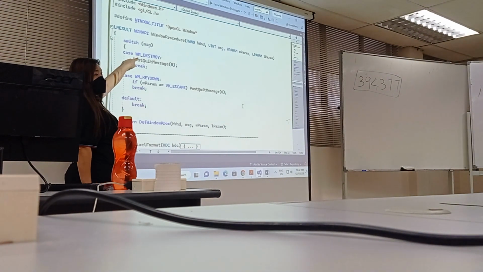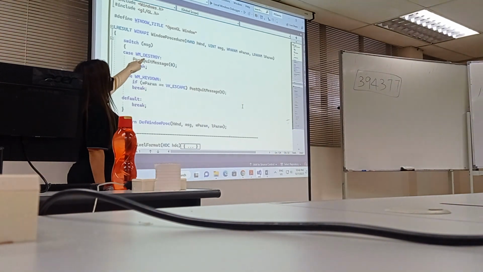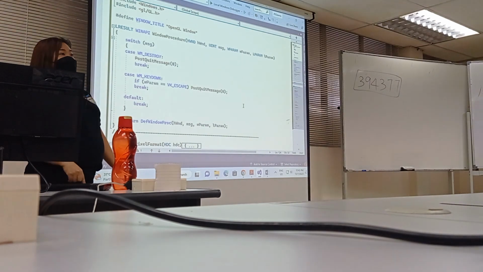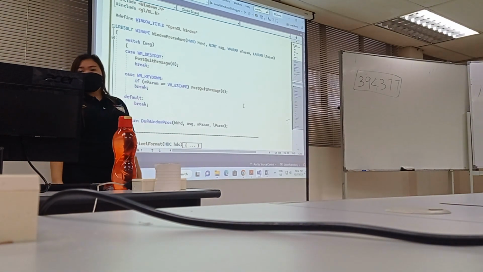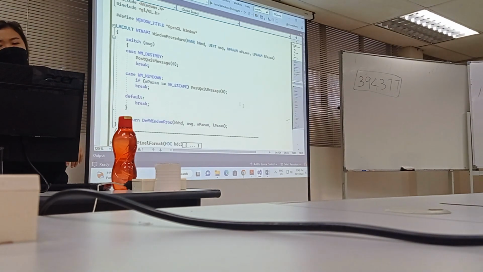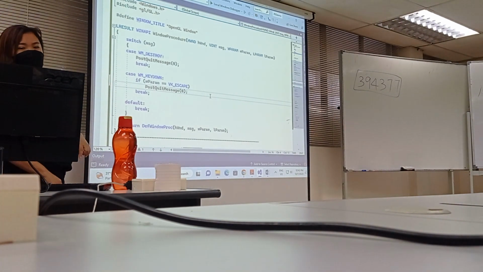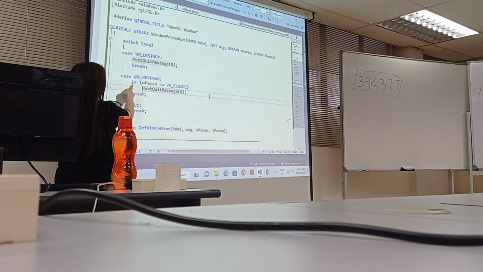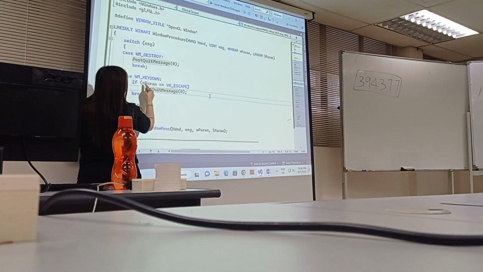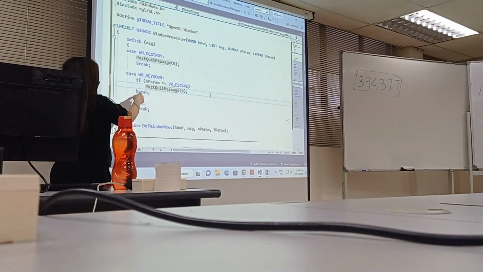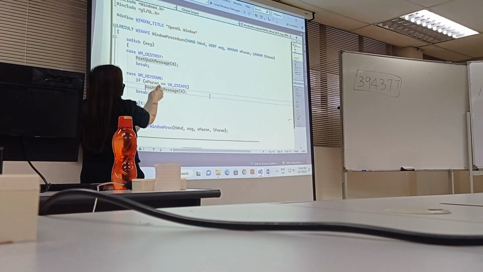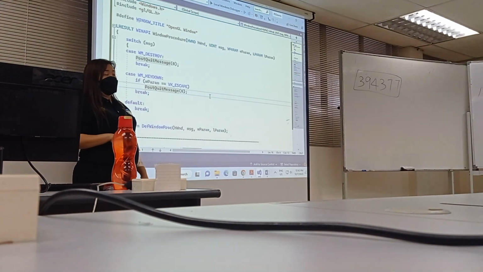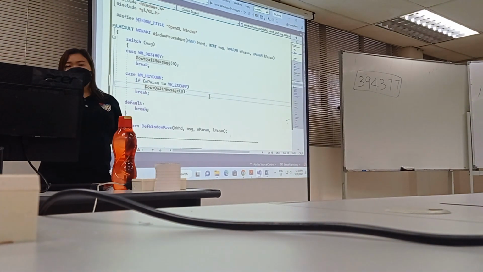Window message. WM is window message. Destroy means when you press the cross button at your window. So what you do is just quit the application. This is the function to quit the window. The next window message here is key down. When you press a key, the window parameter, wParam, is checked. All the W here means window. The window parameter here is escape. You press escape, it will also quit the application. So key down, destroy, close.